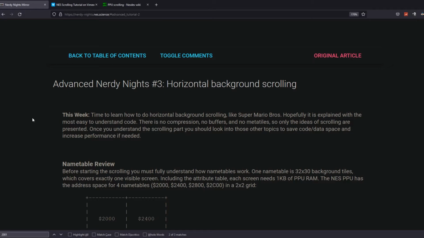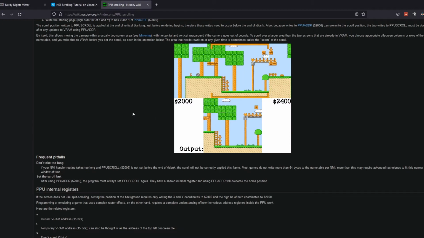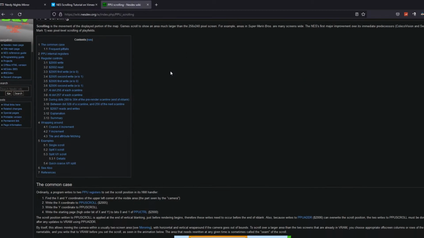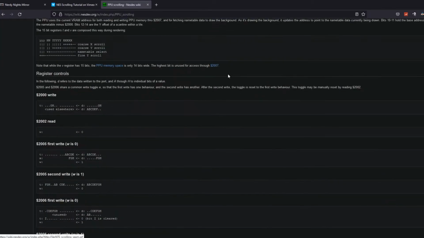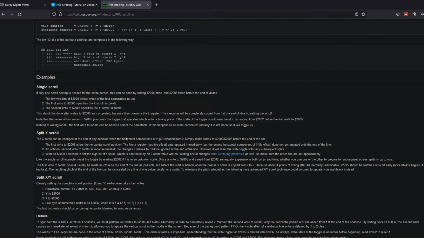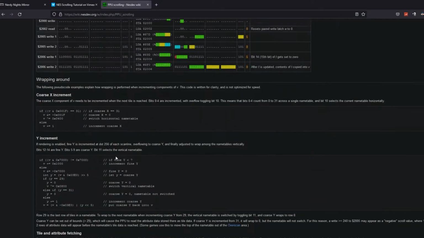But before I even go to the main material that we have over here, let me show some other great resources you have. First of all, we have the NESdev PPU scrolling page, which has pretty much all the information that you're ever going to need for the scrolling for the NES.